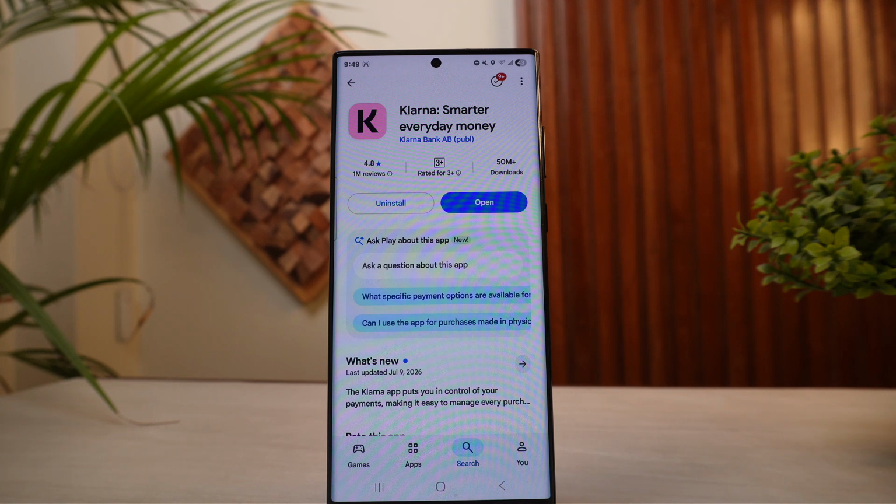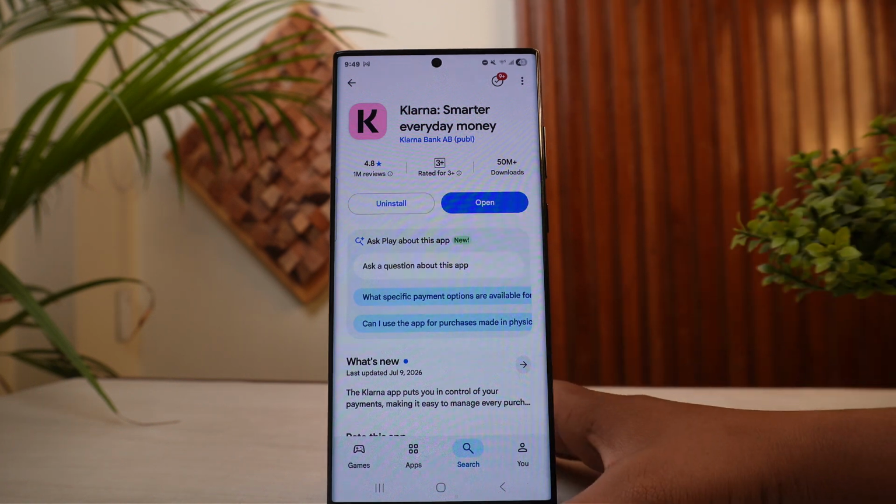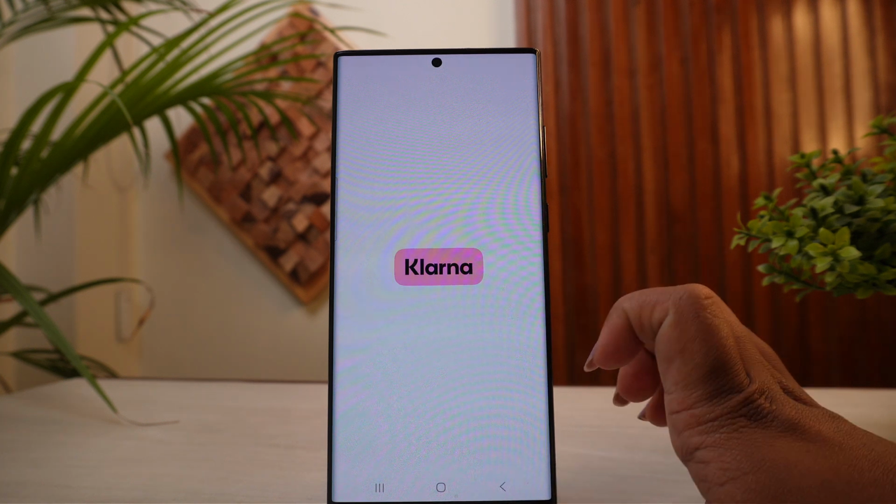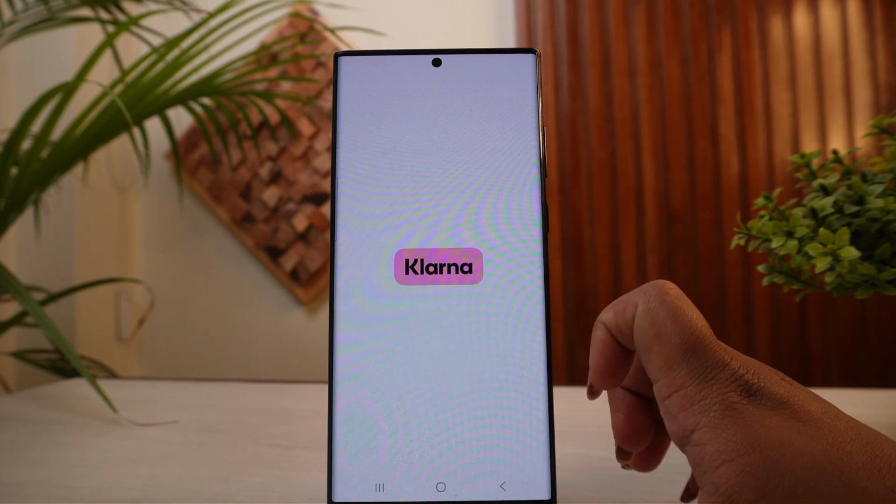How to log into your Klarna account after forgetting your password. So all you need to do is first of all get your Klarna from your App Store or Play Store. Then you can simply open the application. Then from here, all you need to do is add in your credentials in order to log in, right?